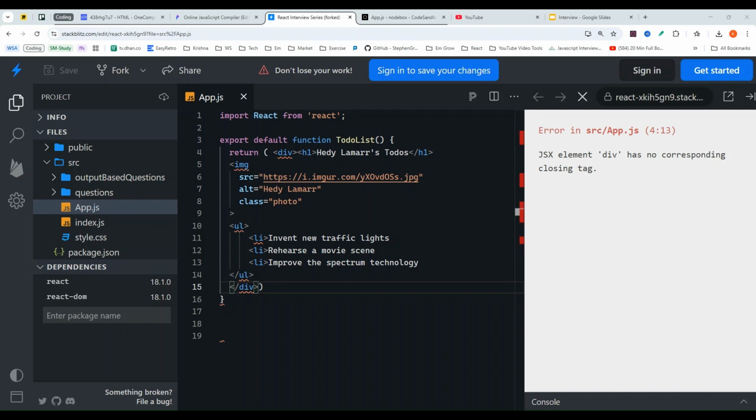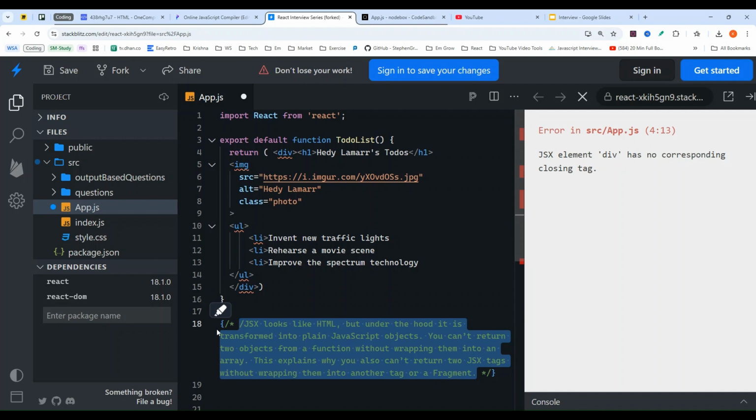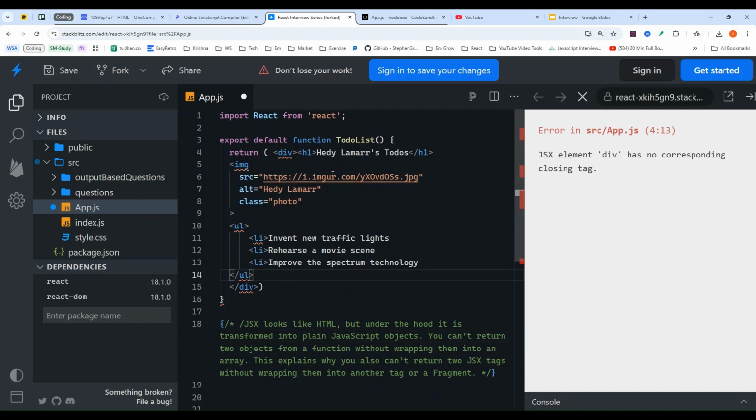For simplicity, from here you can see the note: JSX looks like HTML, but under the hood it is transformed into plain JavaScript objects. You can't return two objects from a function without wrapping them into an array. This explains why you also can't return two JSX tags without wrapping them into another tag or a fragment. So the first rule of JSX is that you have to return a single root element.